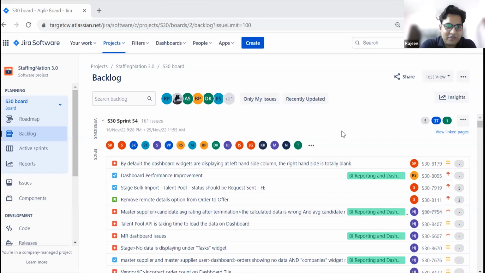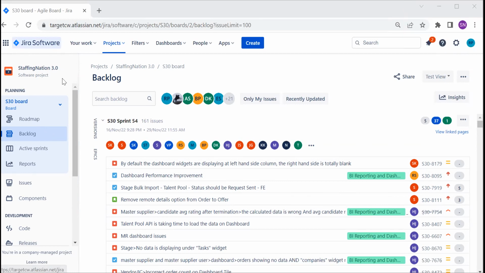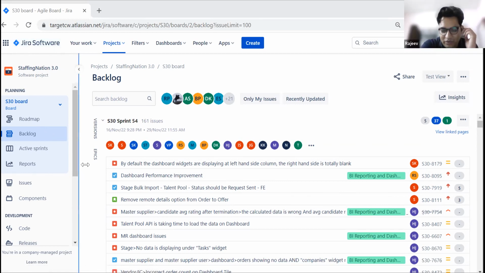Let me know once my screen is visible. Yeah, I can see your screen. Go ahead. So this is called Jira software. This is a project management tool. If you want to work as a business analyst, you should be familiar with this project management tool, and one documentation tool, which is Confluence, that I will also show you. Jira is basically a project management tool, and in this we do the development using agile methodology. I'll explain what agile methodology is.